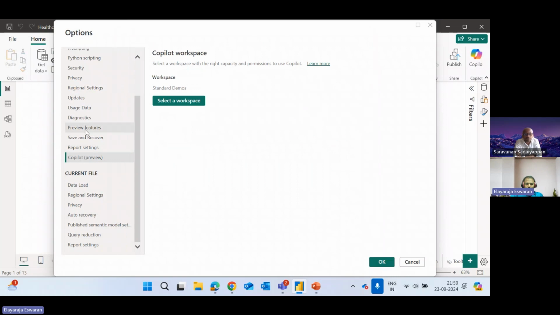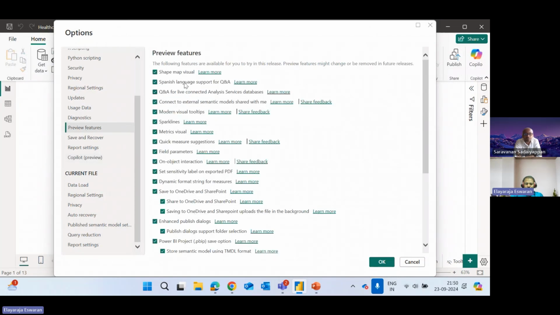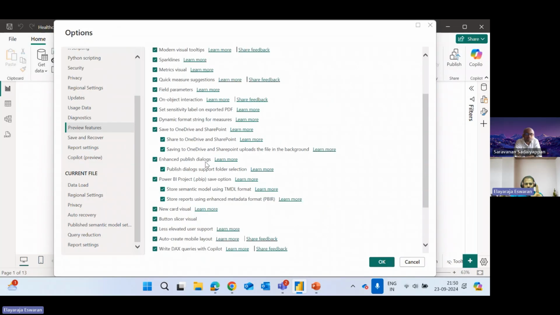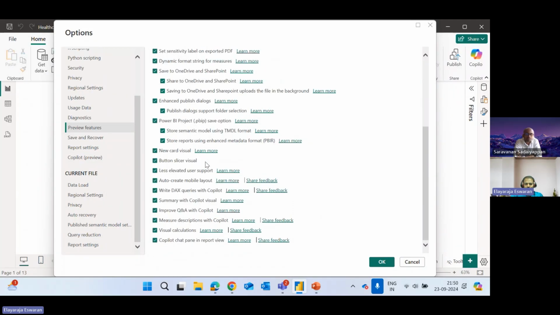The second setting, you need to go to the preview features, and this will list all the preview features. Not all the features are enabled automatically. Towards the end, there are 5 features which you need to enable: Copilot chat, pane in report view, measure descriptions with Copilot, improve Q&A with Copilot, summary with Copilot visual, write DAX queries with Copilot. You need to enable all these features to leverage all the Copilot functionality.